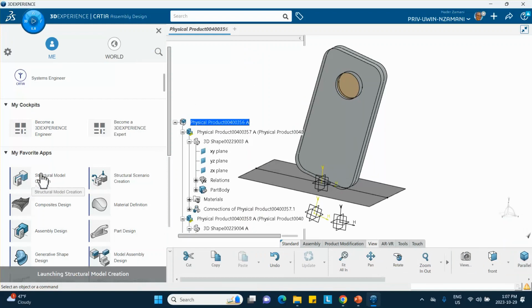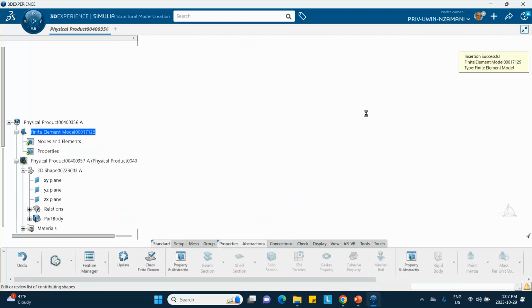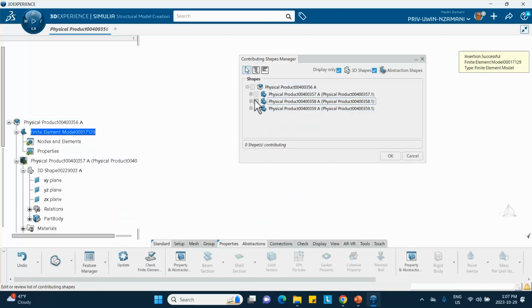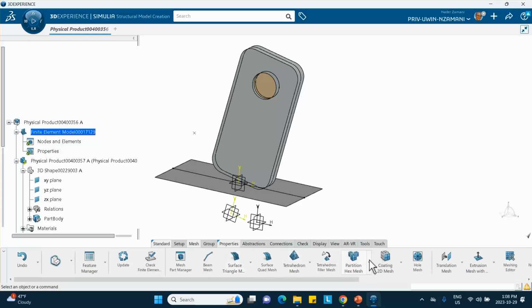Now go to structural model creation, empty FEM model. Both of these are subject to hex extrude or sweep meshing. It says that there are 3 parts here. You want all of them to participate. I check this, everything is participating. And here is the mesh, and here's the sweep mesh right there.